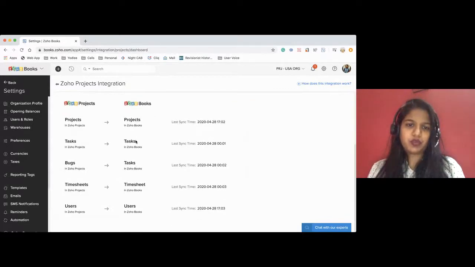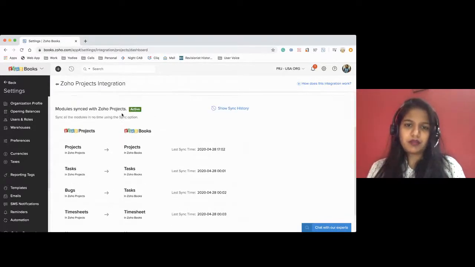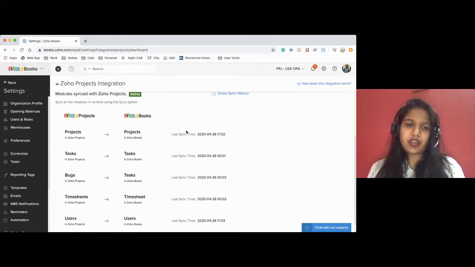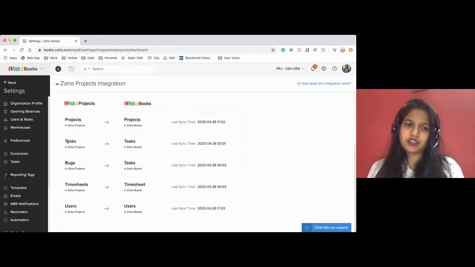And yeah, so this is the module sync. So this will show you if there are any errors with regards to your projects, your tasks, and bugs. Currently, there are no errors here. So let me show you how you'll be able to see this in your projects.